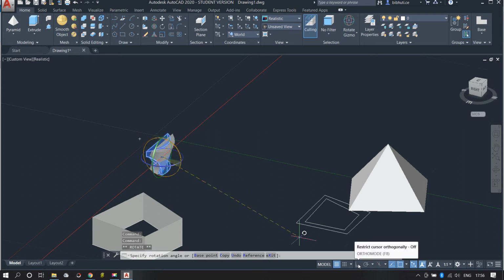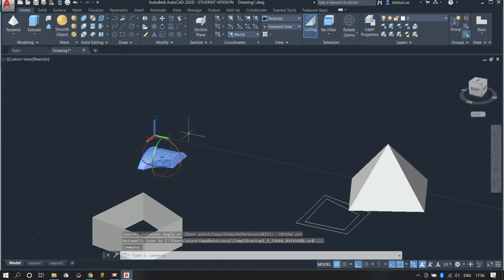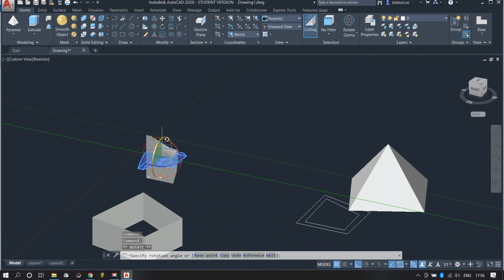then you can choose the ortho mode to be on. If the ortho mode is on, it will be either in this direction or this direction or this, like that. So it has been rotated like that. So again like this, here it will be like this. Okay, it has been rotated.